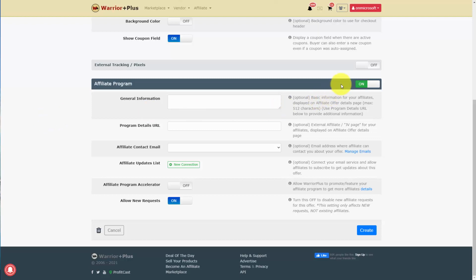Welcome back. If you turn on your affiliate program in order to set up your product to be promoted by affiliates, you're going to need to fill in some information. And here you're going to give the potential JVs or affiliates some information about the product. Now this space, you only have 512 characters available.